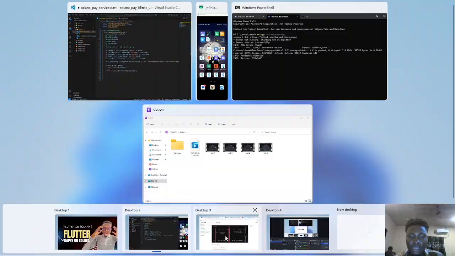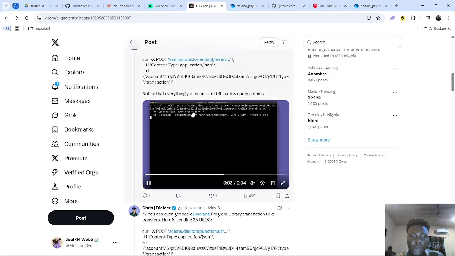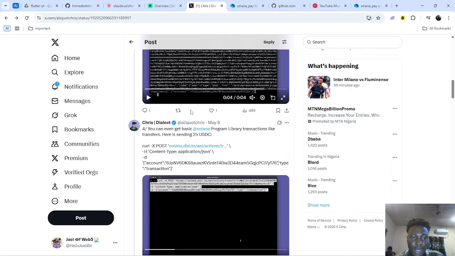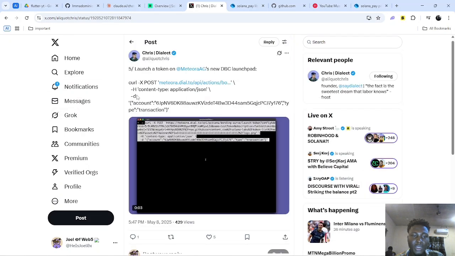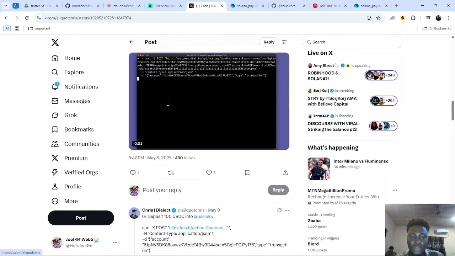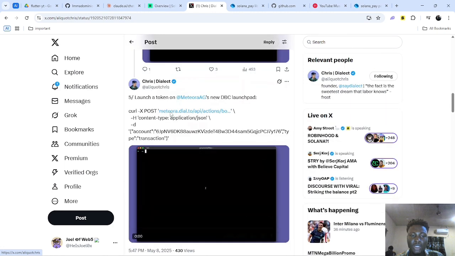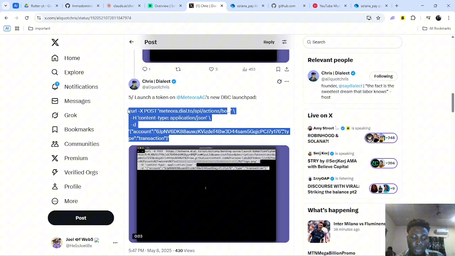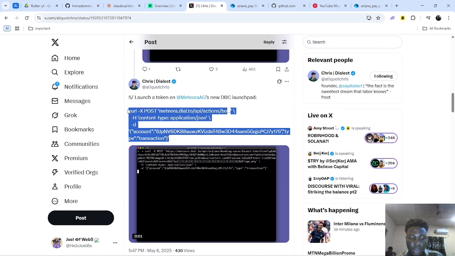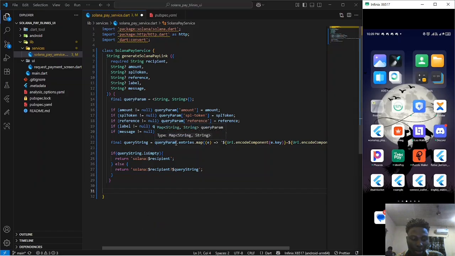So if we look at the Blinks URL, let's look for something interesting. I had one in mind, which is launching a token. Although we're not going to be doing this here, we're going to generate the signable transaction and see it in the wallet actually. So I'm going to copy this, even if I know it's not going to run, but let's just try to see if it would.